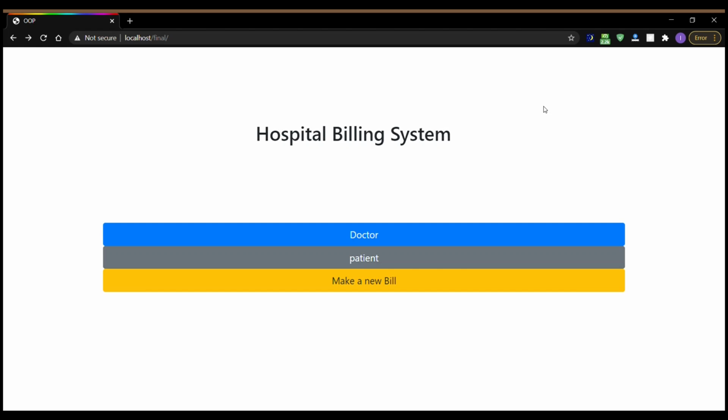My final project is a hospital billing system, which allows the receptionist of the hospital to control all the doctor's data, which he can add or delete or edit, and the same thing for patient data. And the last thing is to make new bills and print them. In this project, I have used object-oriented programming methods. I have used abstract classes, inheritance, polymorphism.